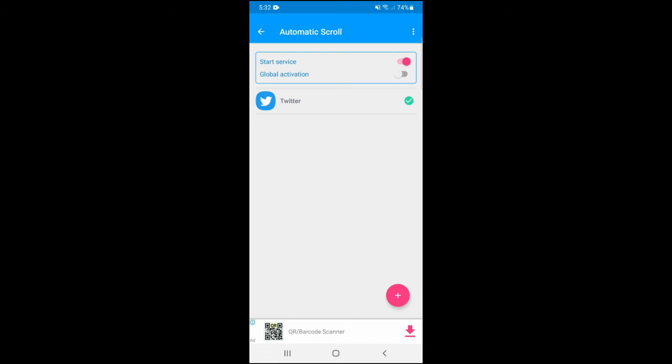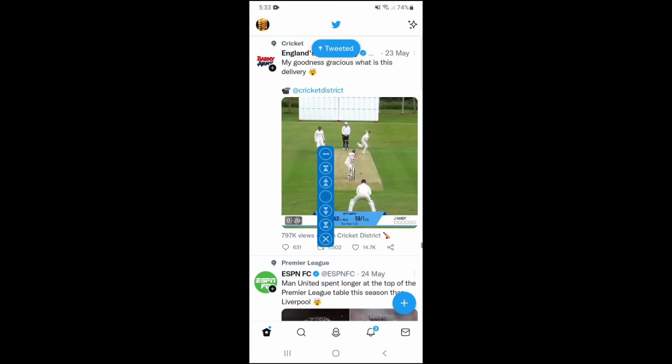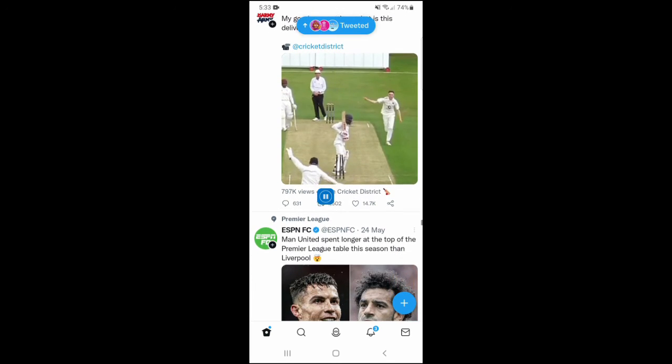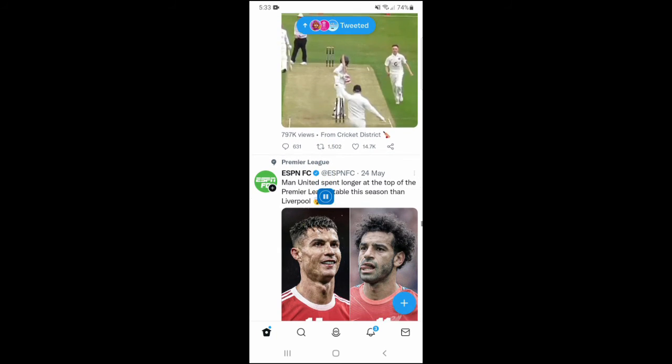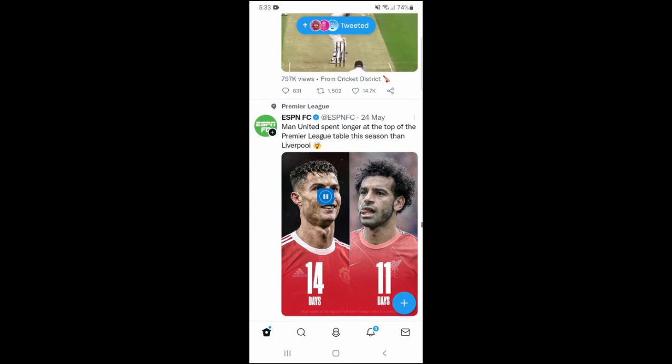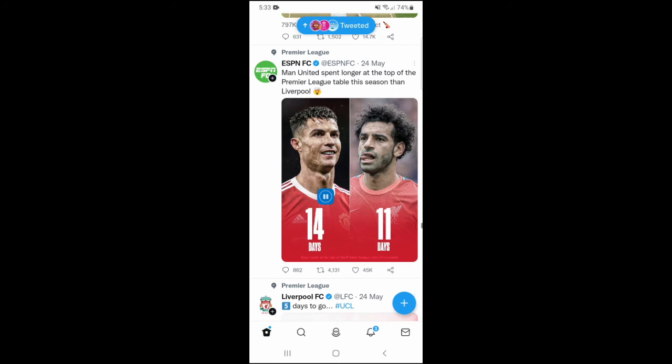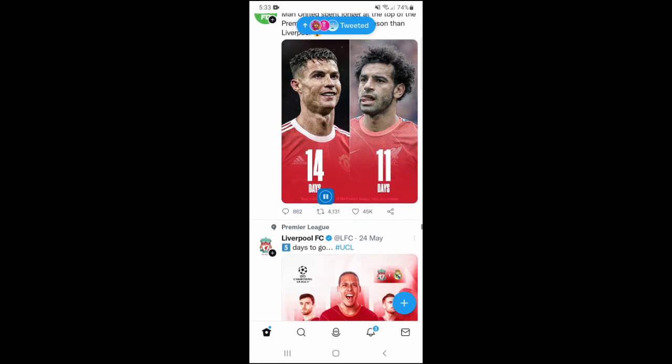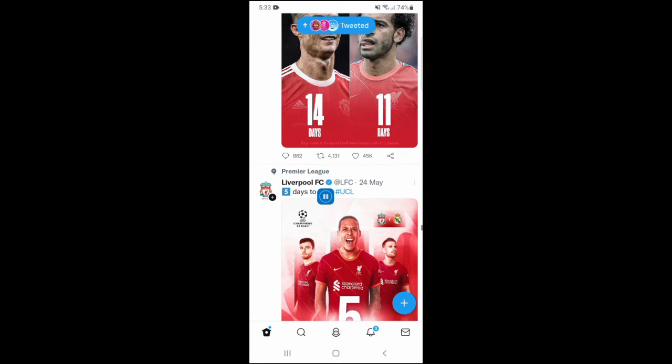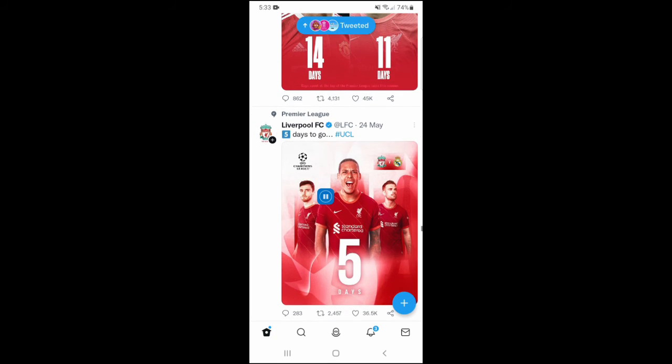here. So next, now that I've started the service, I'm going to open up the Twitter app. Then I'm just going to click on the down button on that blue bar that's appeared. And as you can see, Twitter is now scrolling automatically. And that's what it takes to scroll Twitter hands-free on your Android device.